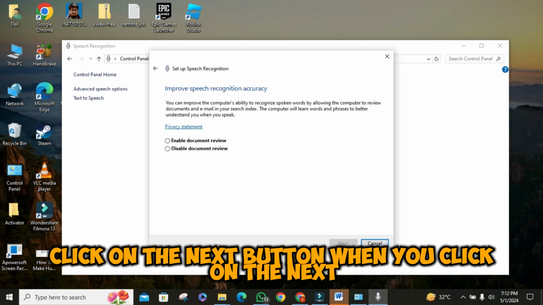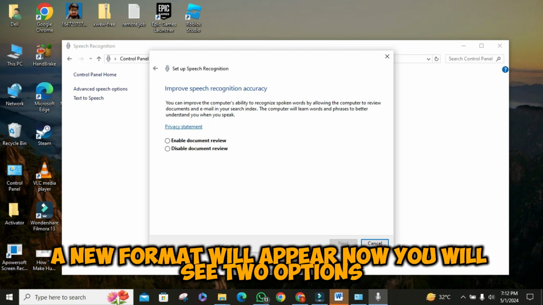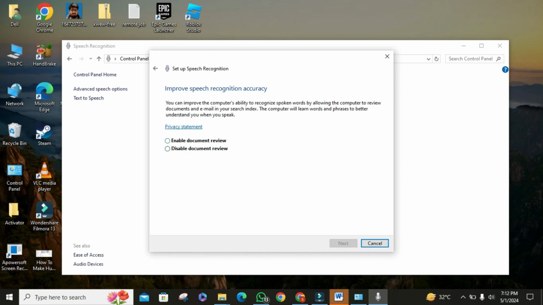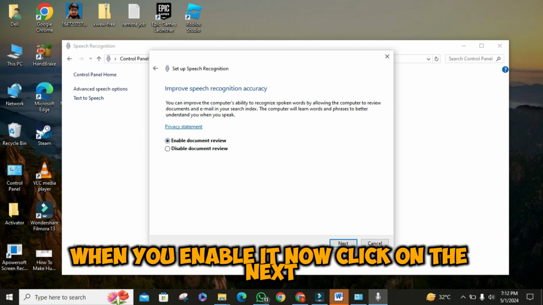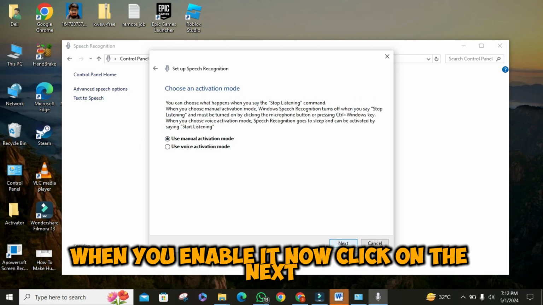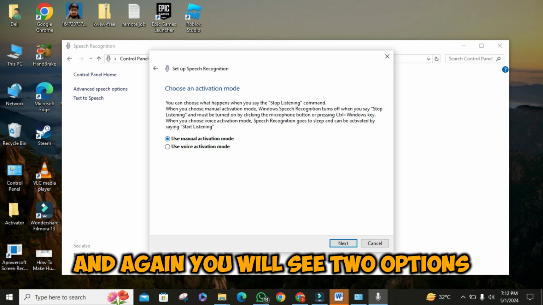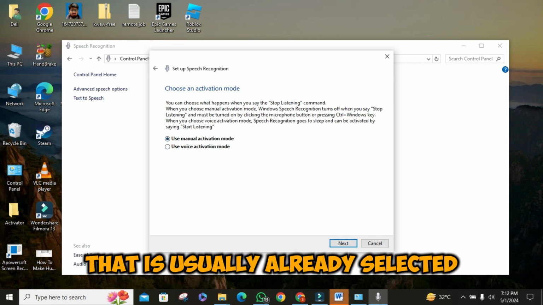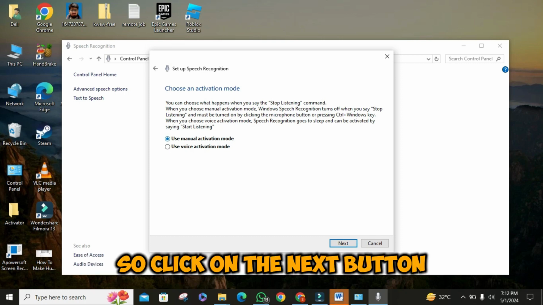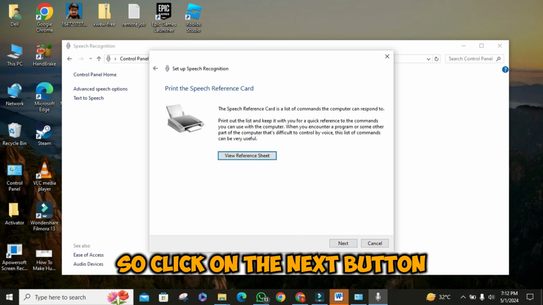When you click on Next, a new window will appear. Now, you will see two options. Click on the first option, that is Enable Document Review. When you enable it, click on Next, and again you will see two options. From these, select the first option that is usually already selected. So, click on the Next button.